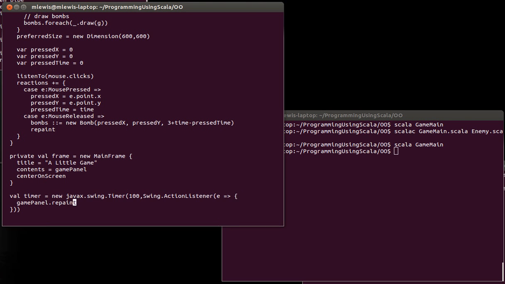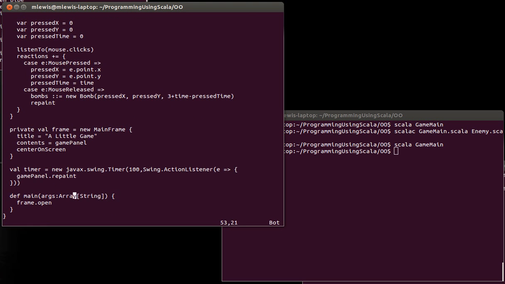I'm just going to put inside of here a game panel dot repaint. That'll also mean that now when we technically we wouldn't have to do this on the mouse release, because 10 times a second the panel will be redrawing anyway. So what else should happen here?